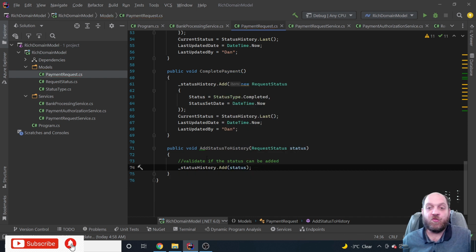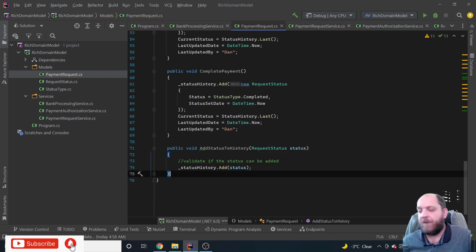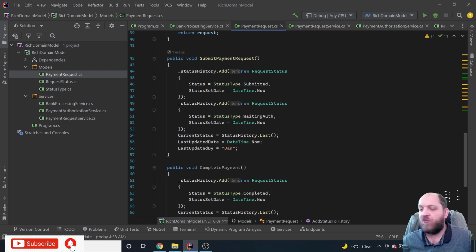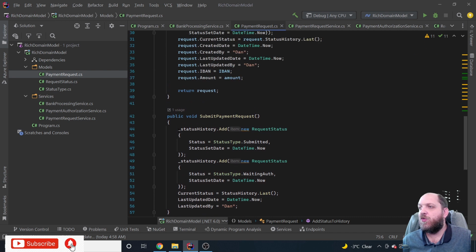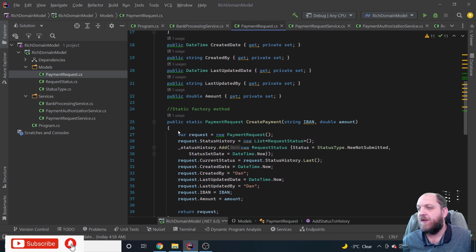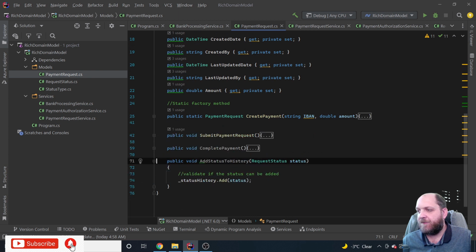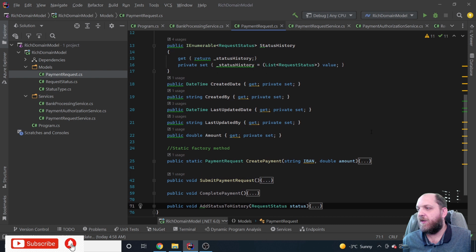So if you want to remove a status, you would then expose a method to remove the status. And once again, for each type of state change that might be supported in your application for this specific payment request, you would have to expose a method that actually does that. And let me just maybe here as a summary, make everything shorter here.